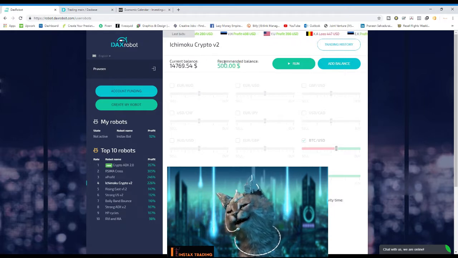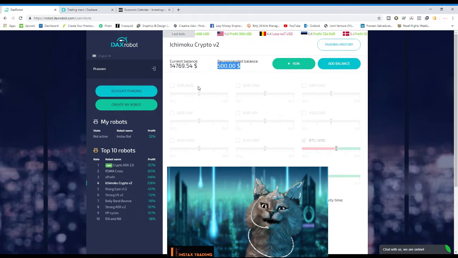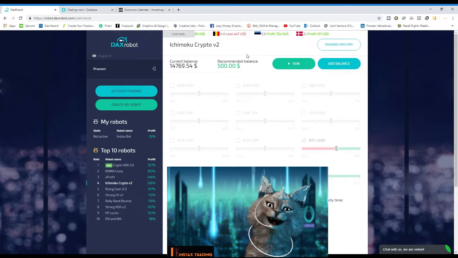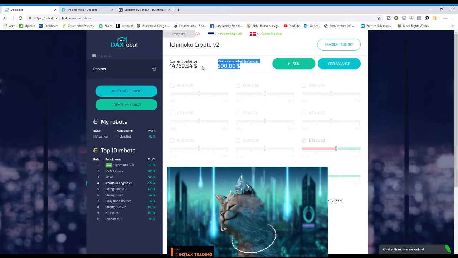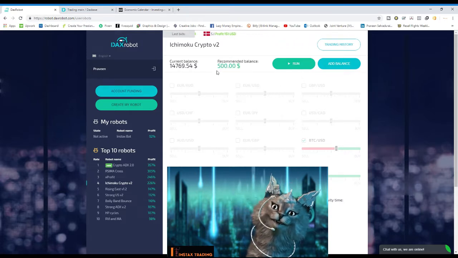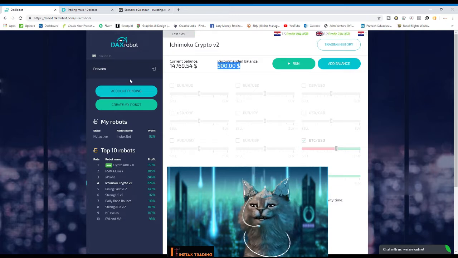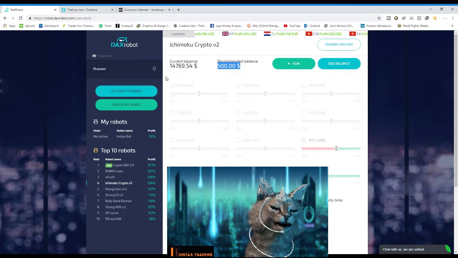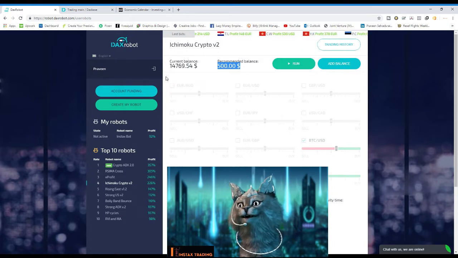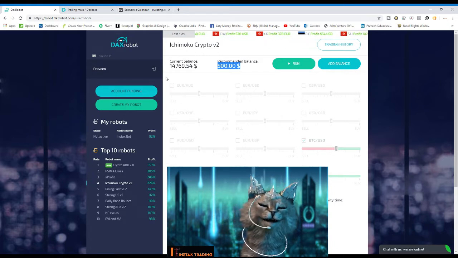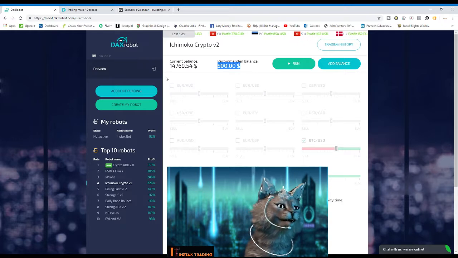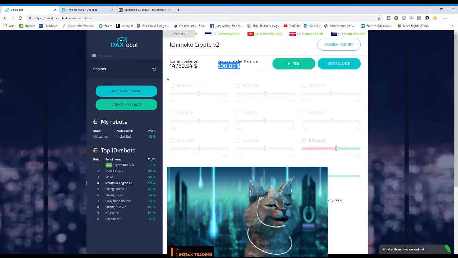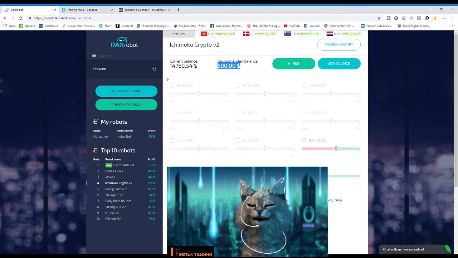The robot will take into consideration that you have this balance even though you don't have it, because it already says recommended balance. So if you don't have this balance, it will still think that you have $500, so it will place trades based on $500, which might not be very effective for you. So you have to choose the robot properly.